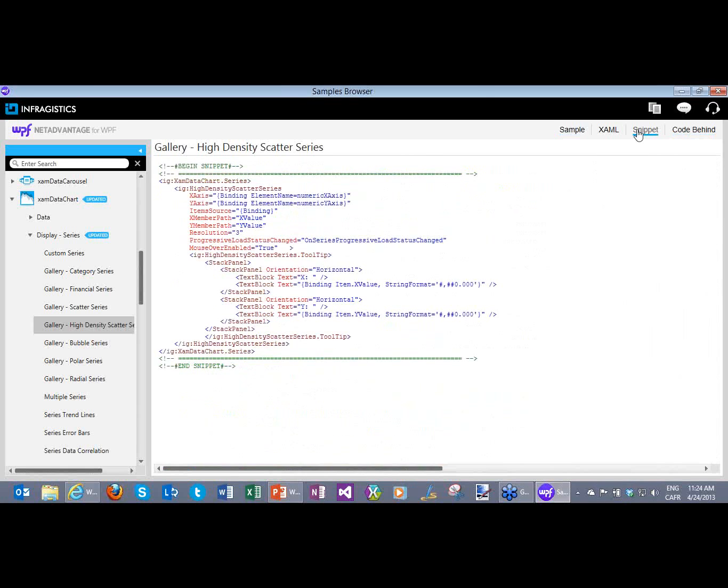We've tested scenarios up to 5 million easily. You set the item source, and then you simply express the X member path and Y member path. These are going to be used after that for the tooltip down here. And then you can set the resolution as well. The resolution will affect how those points are rendered in dense areas. So it's actually very simple to use.